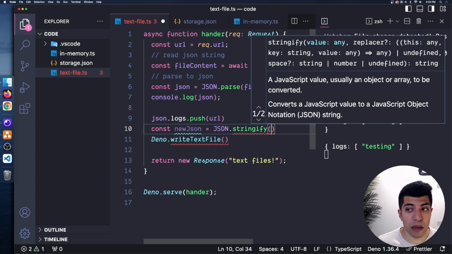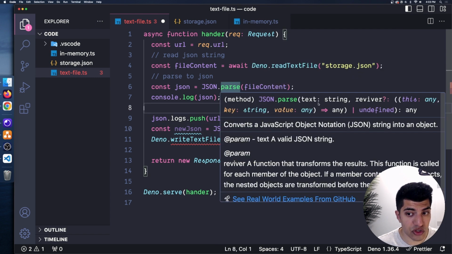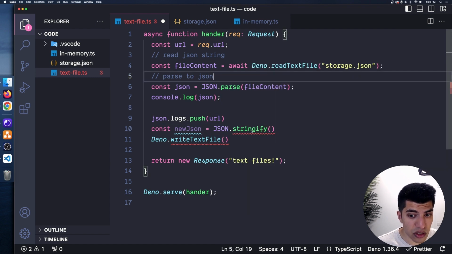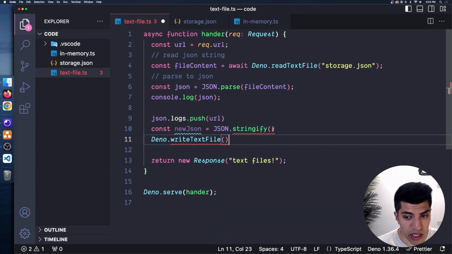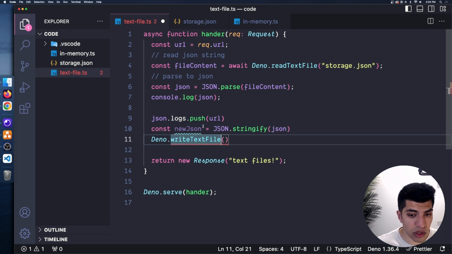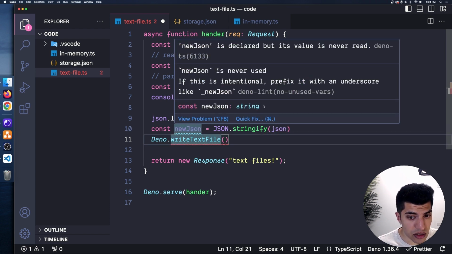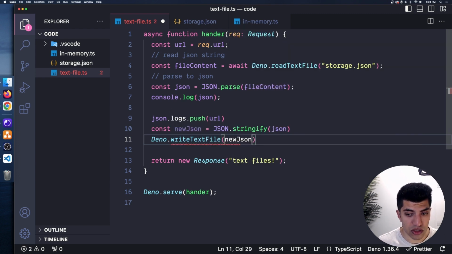JSON.stringify. So this is the opposite of JSON.parse. JSON.parse will take a string and turn it into JSON. JSON.stringify will take an object and turn it back into a string. So in this case, I want to take that JSON and turn it back into a string. This is going to give us a string, the new JSON, and I want to write that to the text file.